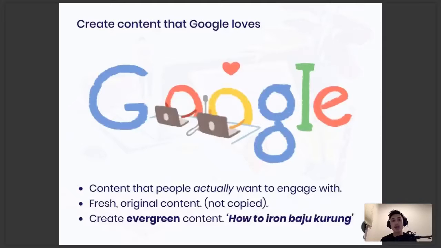Number two is you're going to create fresh, original content. Again, don't copy. As long as they are fresh and original, you can create them and use them, okay? And number three, one tip for you is to create evergreen content. For example, since we are talking about baju kurung, if you create content about how to iron baju kurung, you can use this content this year, you can use the same content next year, 3 years down, 5 years down, you can always use the same content. And what you can do to make it fresh or original again is to make edits to that same content.